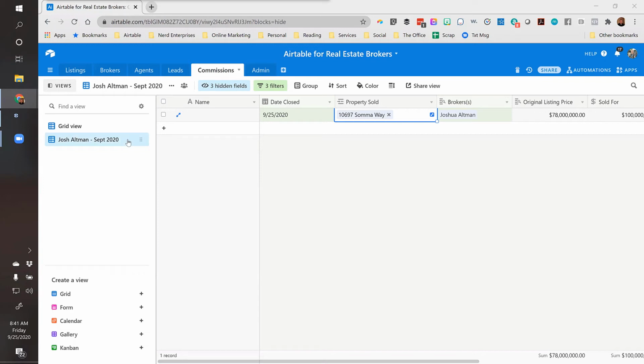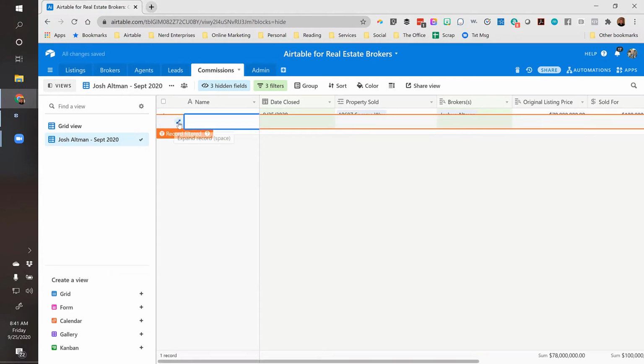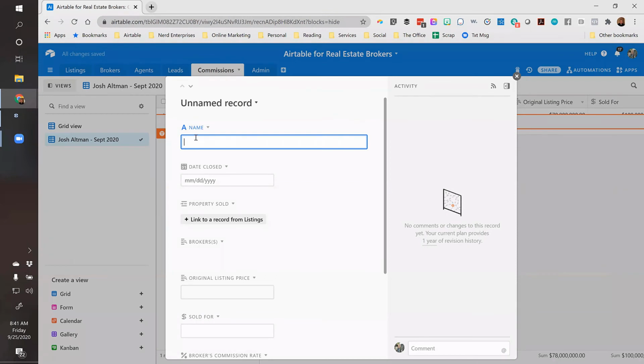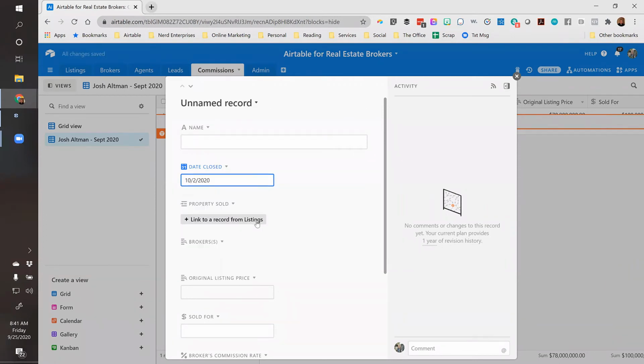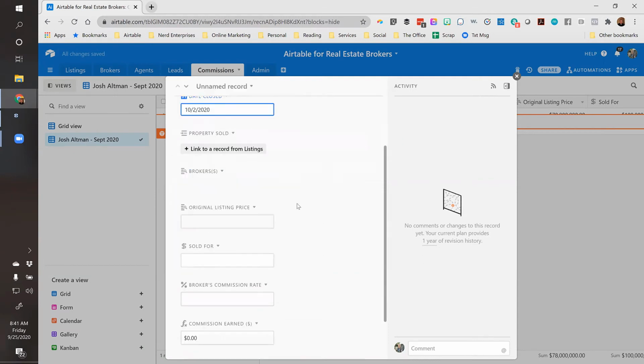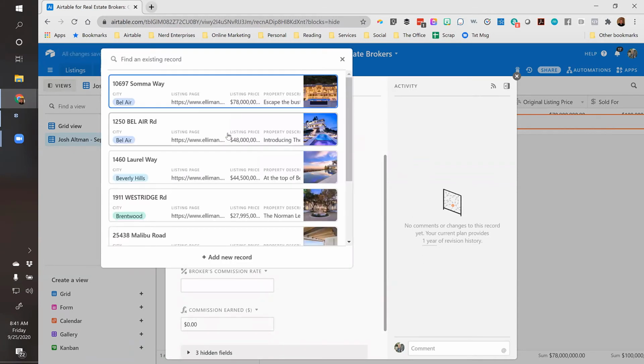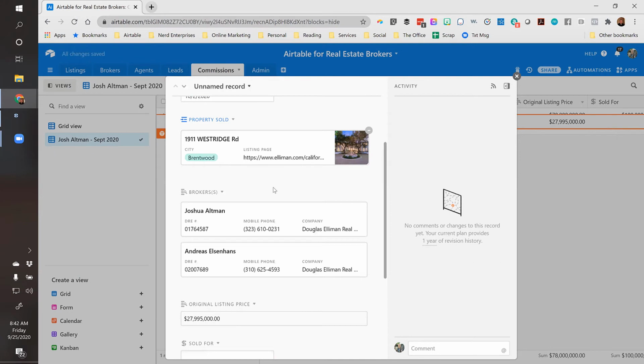All right then. So let's add one more closing here so we can see how this works. And I like how you can break it down this way. So let's say this closing is going to be in October, right? Let's say October 2nd. So we'll see how, of course, it doesn't show up in the Josh Altman view. All right, link to a record from listings. So we'll grab another one of Josh's listings. We'll do the Brentwood one.